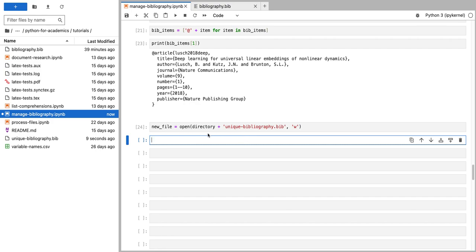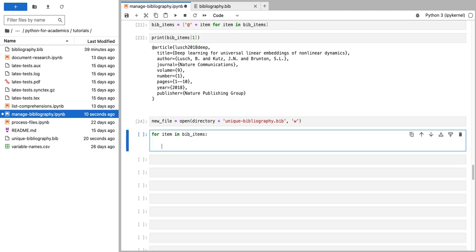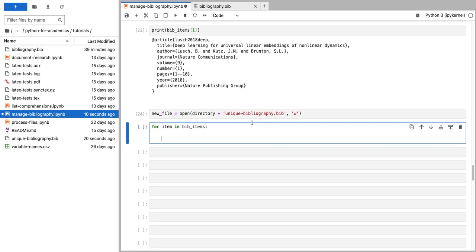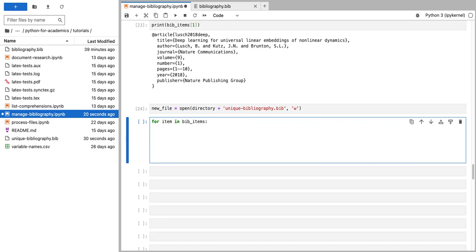So now we're going to loop over the items in the bib items. And if that item is not yet present in that file, we're going to include it. If it's already present, then we're not going to include it. So this way we'll avoid adding duplicate items into that file. And we're going to check whether it's already included or not by the tag.